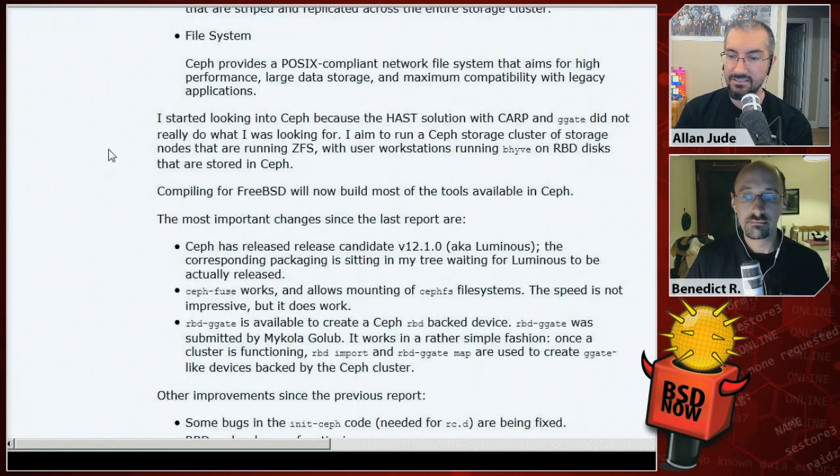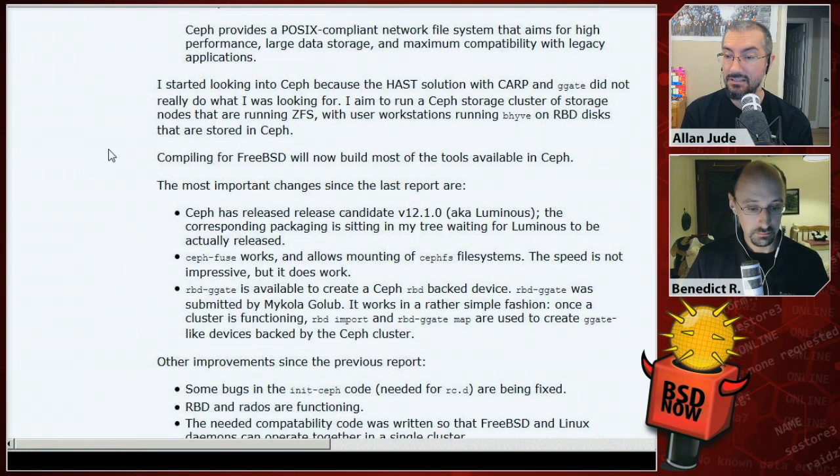So the person working on the project says, I started looking into Ceph because the HAST solutions with CARP and ggate and so on were not really ready to do what he wanted to do. I aim to run a Ceph storage cluster on storage nodes that are running ZFS, with user workstations running bhyve on top of the RBD block devices. So these would be virtual block devices backed by multiple physical machines running ZFS in a redundant way, so that a whole machine can go away and the bhyve VMs will keep running.